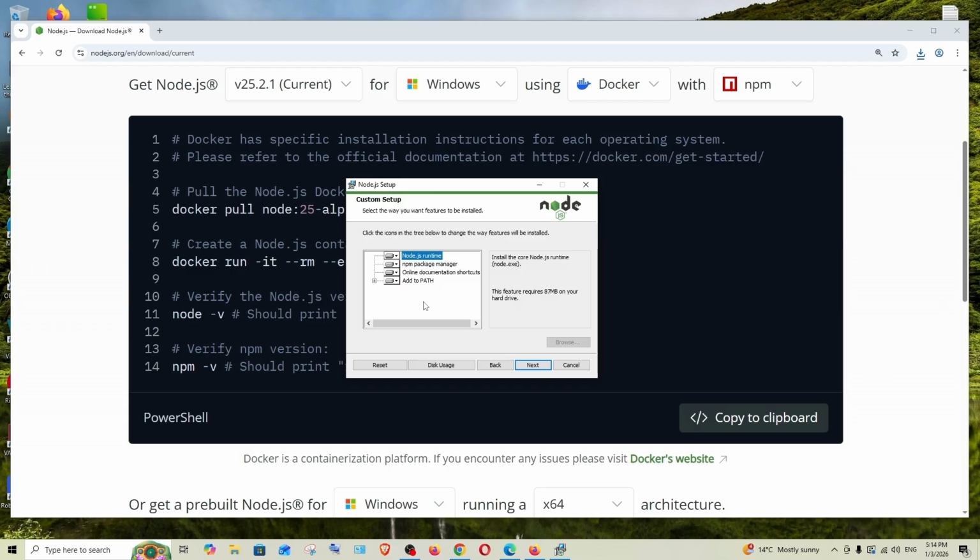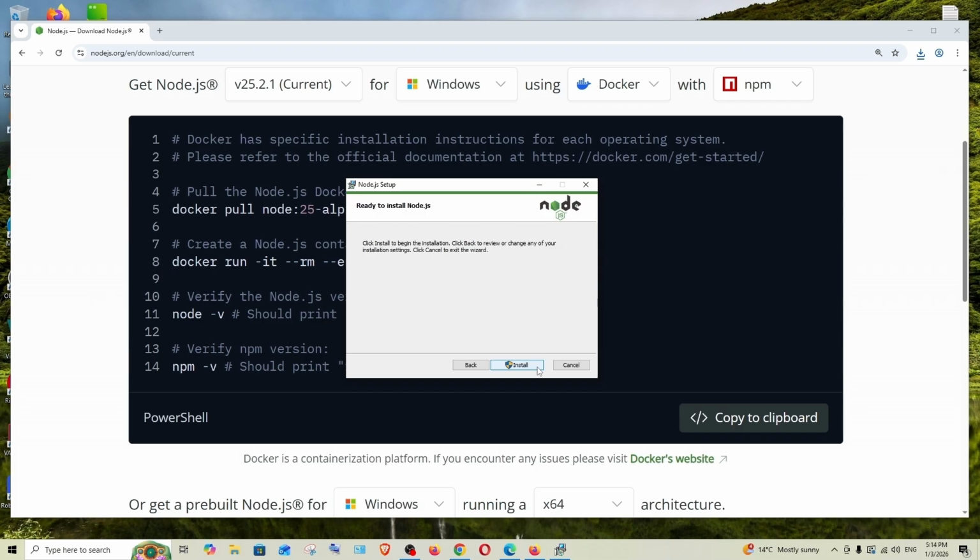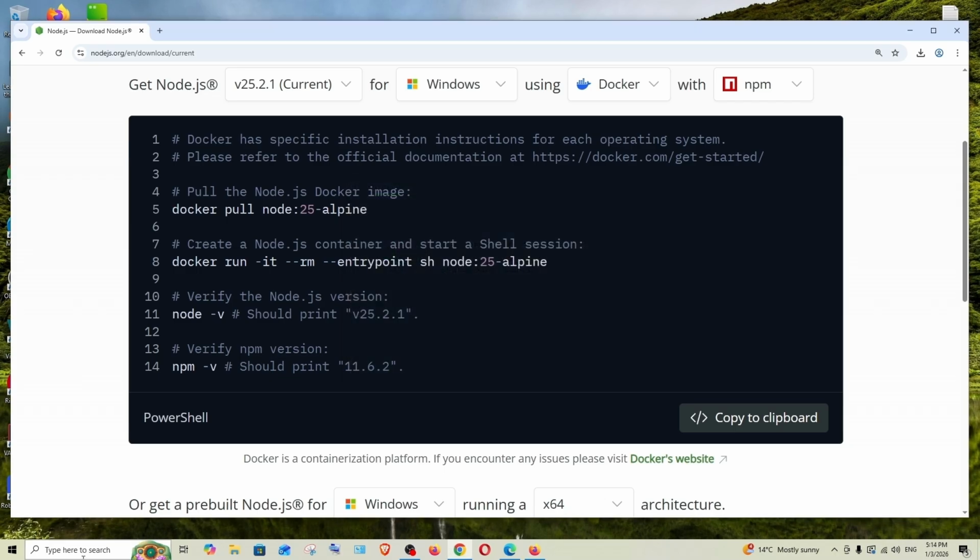and these are fine, just leave it to default. Select next, and click on install. That's it. Within few seconds we will be getting Node.js has been successfully installed. Just click on finish, and now open command prompt.